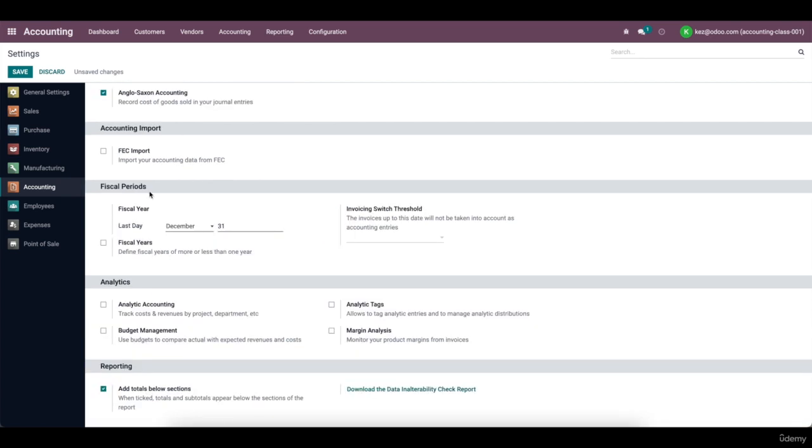For our fiscal periods here, we can set the last day of our fiscal period. We can set our fiscal years. We're going to leave this as the default, as it's the most common for most businesses, but let's say you have a new business and you're not going to file taxes, or your accounting year is longer or shorter or different than the calendar year, you would use your fiscal year and your last day to set all of your periods right here.